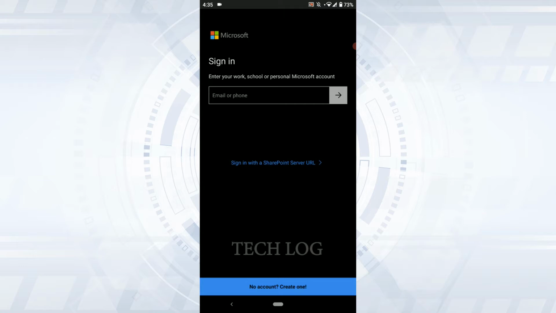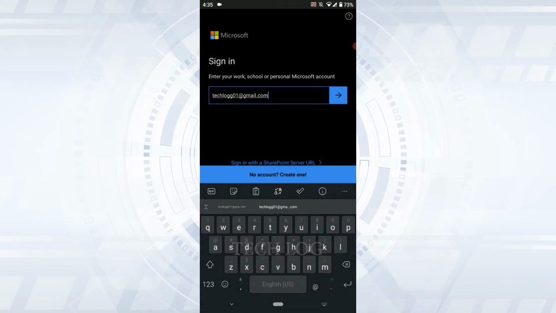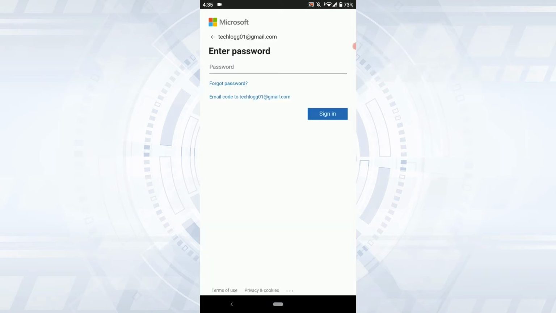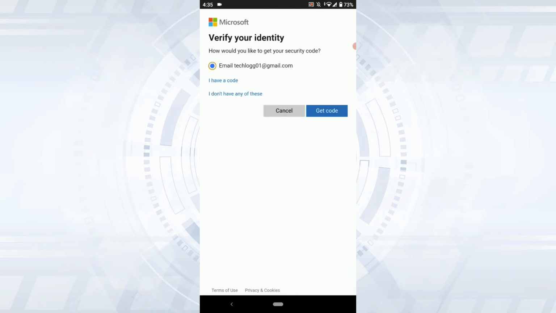Once you're at the home page, you need to type in your email or the phone number. Tap that and then tap on next. It will direct you to this page over here, and here you need to tap on forgot password to proceed for the recovery of your OneDrive account.